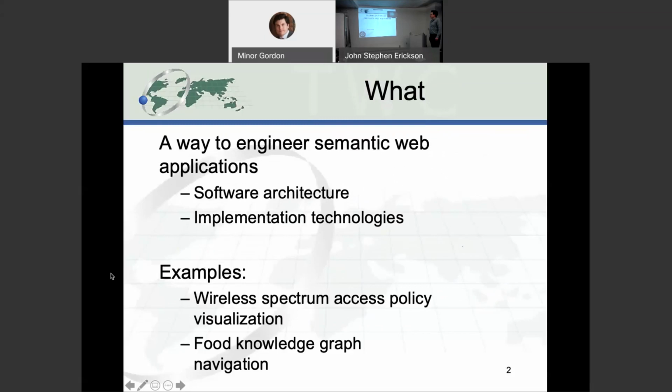So, what is it that I'm going to be talking about? It's a way to engineer semantic web applications that essentially consists of a software architecture, which is kind of a high-level design that's not specific to individual technologies, and then talking about the specific technologies that I've been using and some students have been using. So the types of applications we're talking about are, for example, navigating a food knowledge graph, that's Solo and a few others using the HEALS project, as well as visualizing wireless spectrum access policies in the DSA project. I've been working on a couple of other things, but those are the things that are priorities at the moment.